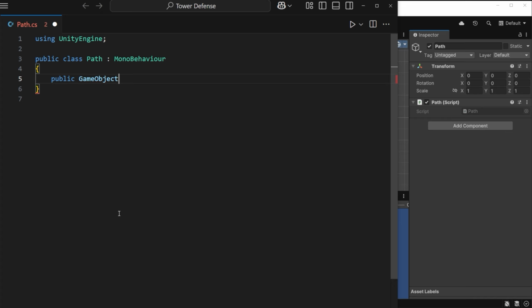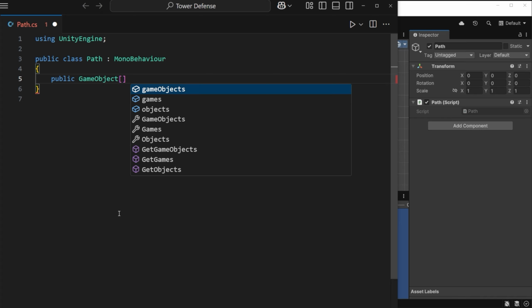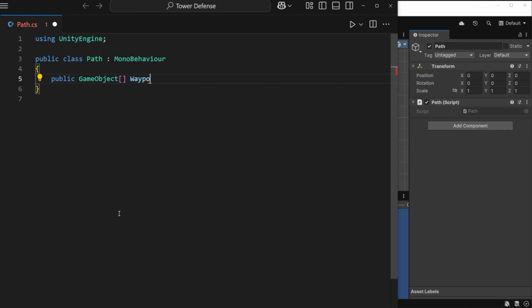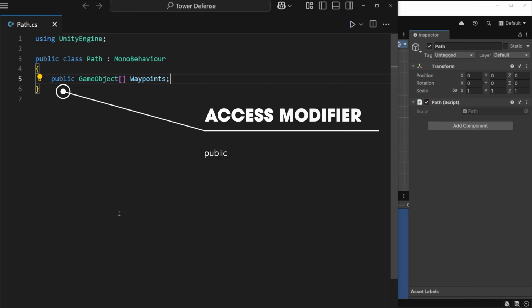We are inside a custom path class we created. I want a variable that will hold an array of waypoints so that we can connect them together and send enemies along that path. In C# we define variable this way. We start with an access modifier. If the variable is public, then everyone can see it. Or if it's private, it's accessible only from this script. I need my waypoints to be available from other scripts, so I set the access modifier to public.